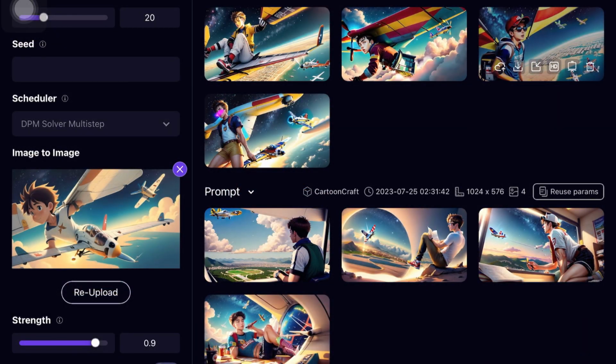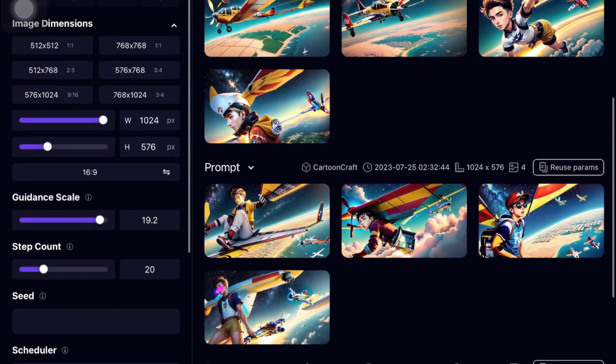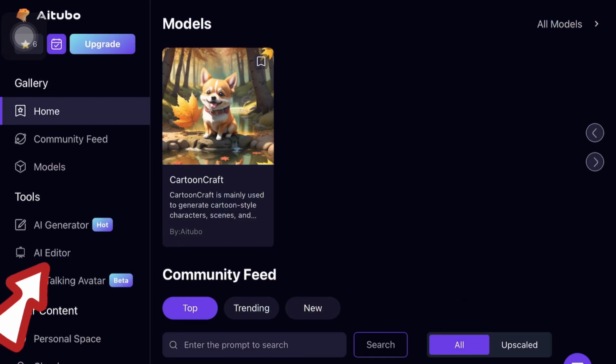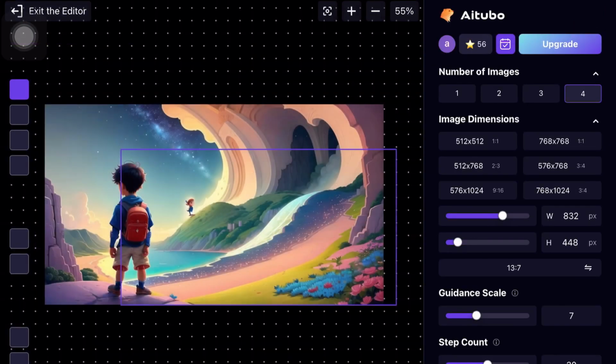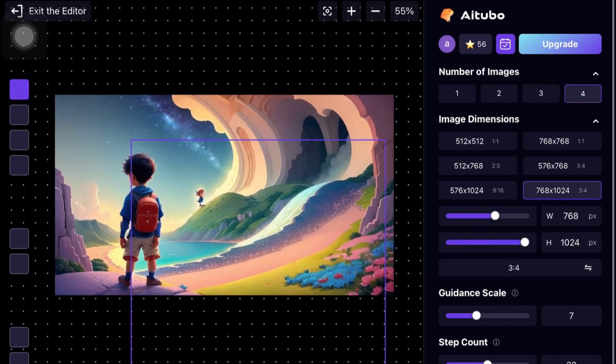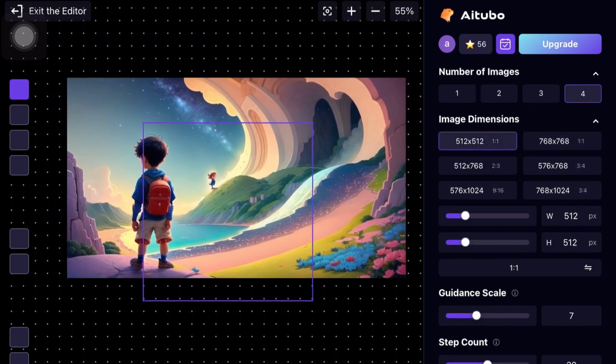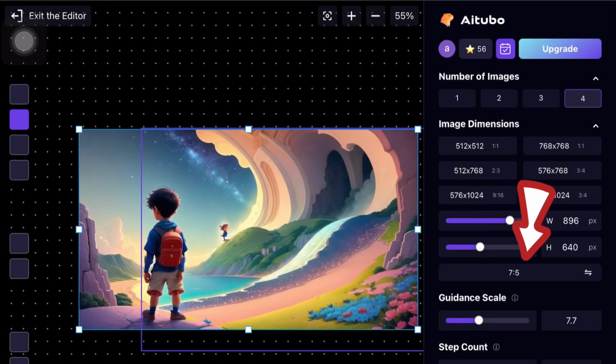Once we go back to Aitubo.ai, if we want to add something to our images, we can do so using the editor. Here's how you can do it. Click on the editor button and an interface will appear. You can upload the image that you want to edit or add something to. Once the image is uploaded, you can adjust its size and position according to the scale.